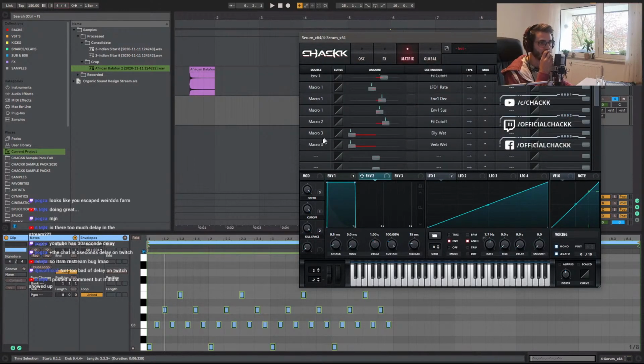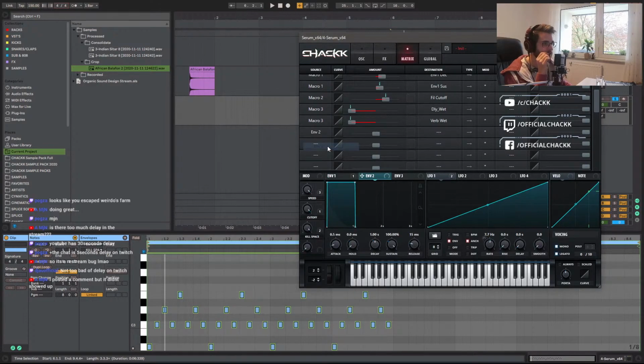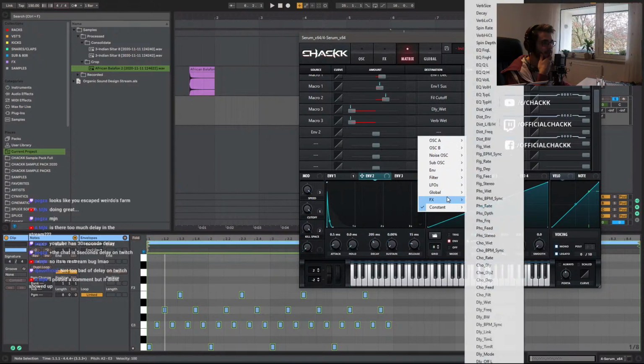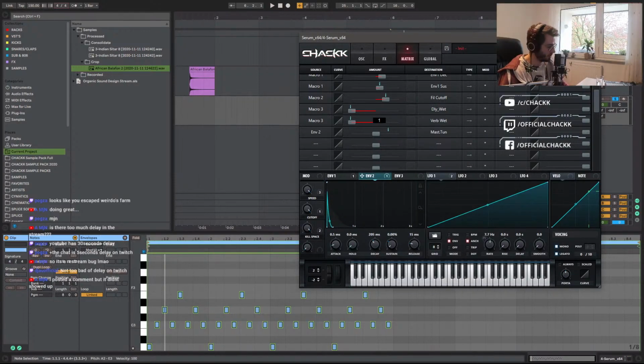We could add a little pitch to the sound, so it's a bit more transient. So let's take the second envelope, make it really, really fast, and apply that to the master tuning here.